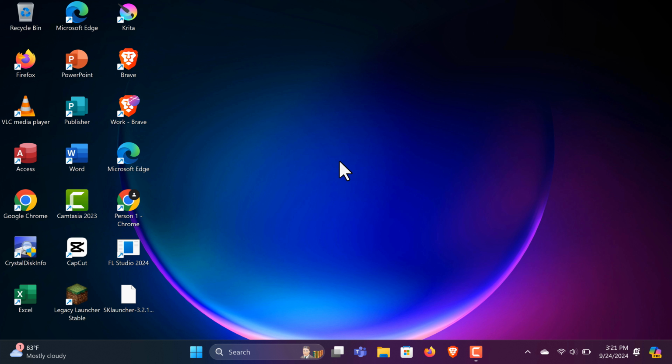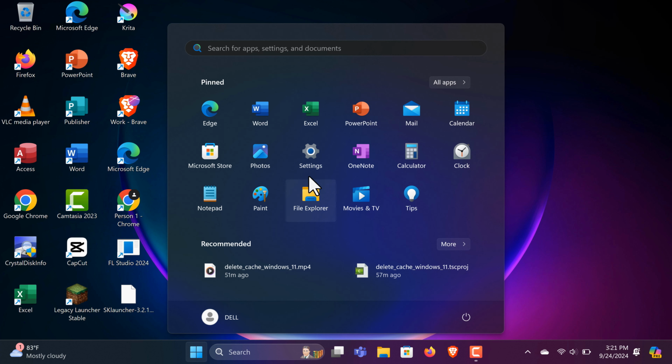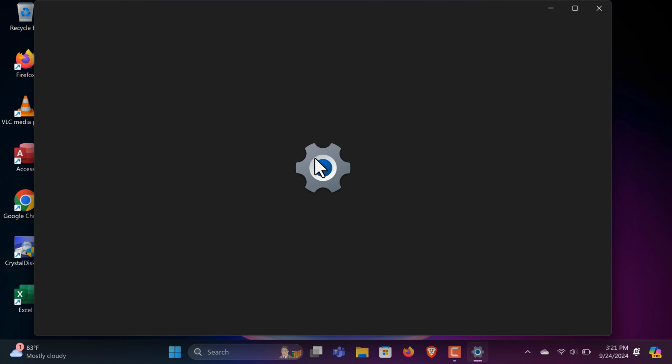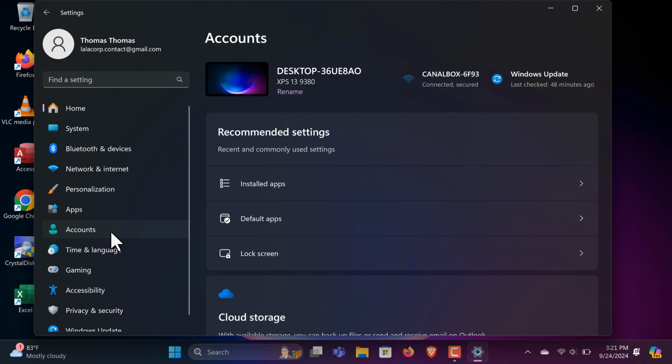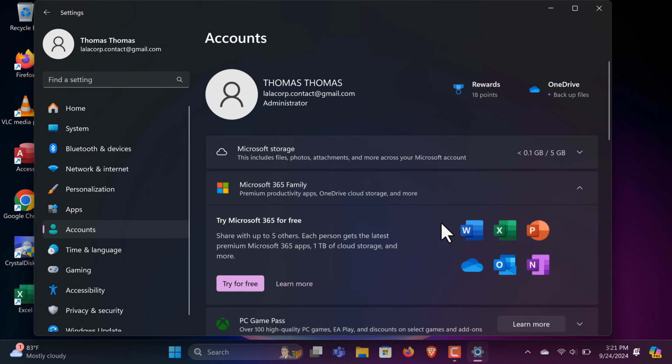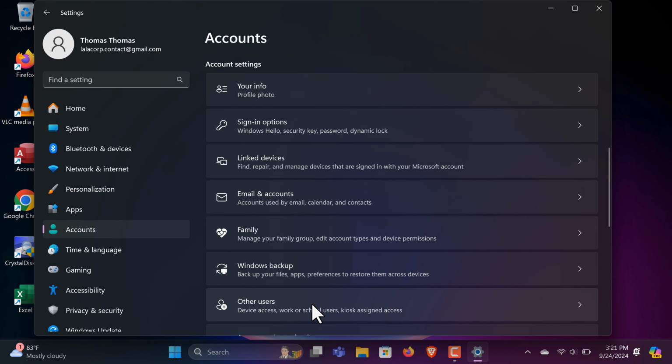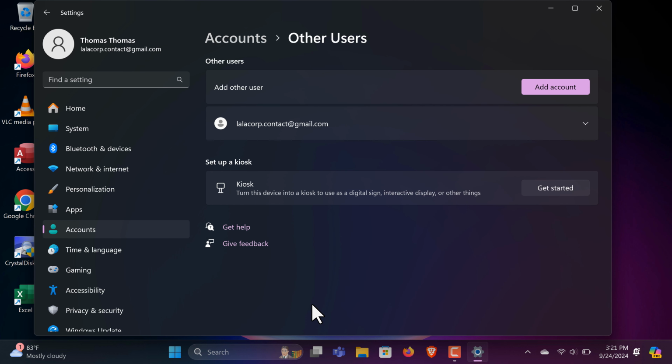Let's get started. First, click the Start button at the bottom left of your screen and select Settings. If you can't find it, simply search for Settings in the Start menu. Once you're in Settings, click on Accounts from the left-hand menu. Now, select Other Users. Here you'll see a list of all the accounts on your computer.